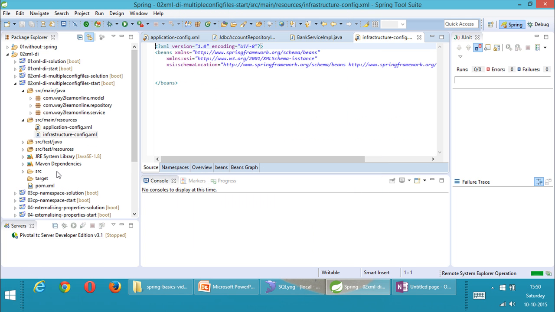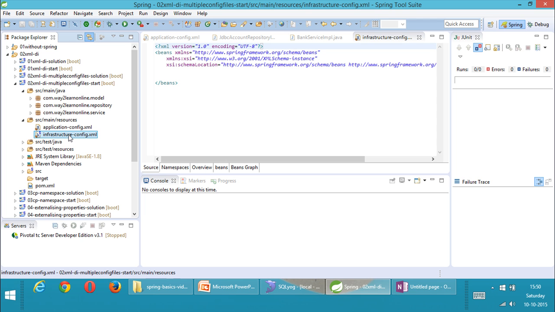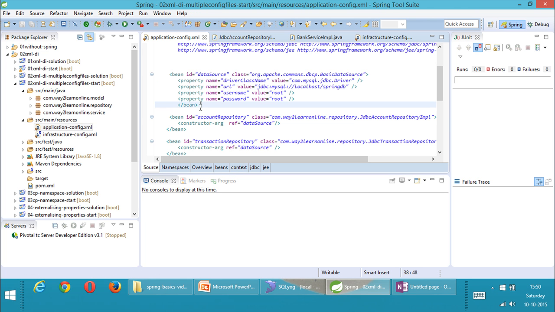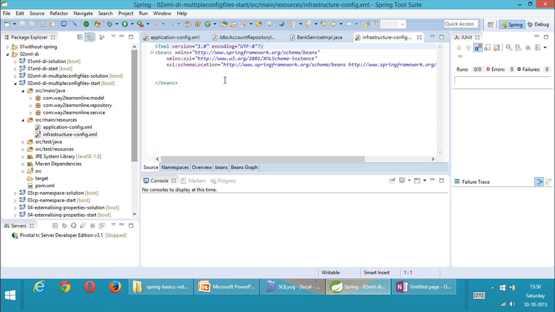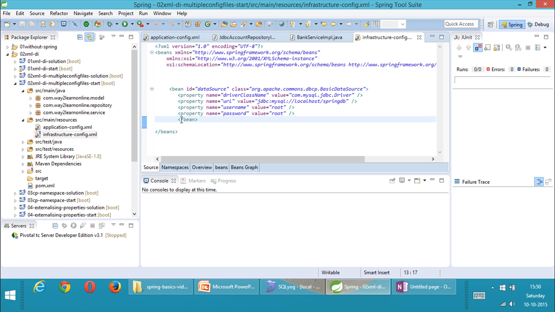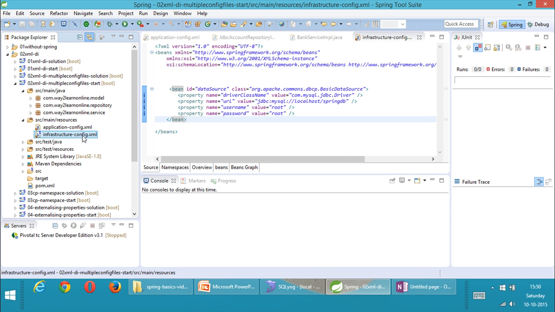So it's added. What I feel is all the infrastructure-related beans like data source, etc., if they can be separated out, it's a good idea. So now I'll take this data source bean and copy paste it here. So now I have the data source bean in a separate XML. Now I have two XMLs. Now your question may be, how can I create an application context by using two XMLs? It's so simple. Let me open the test case which I used earlier.